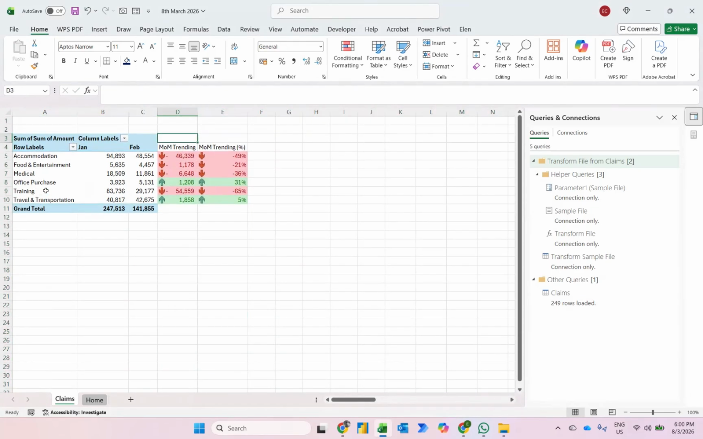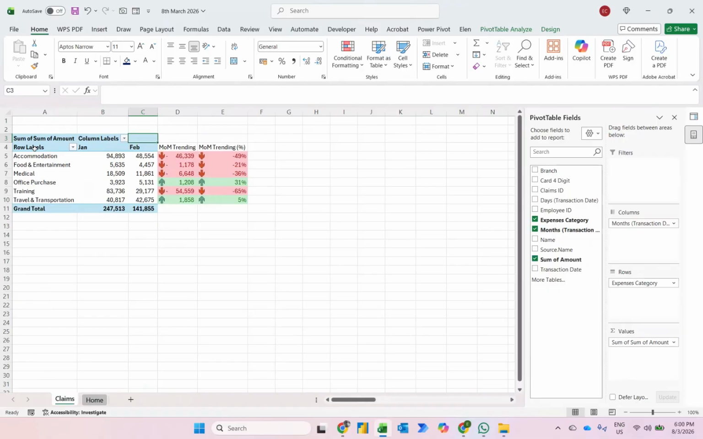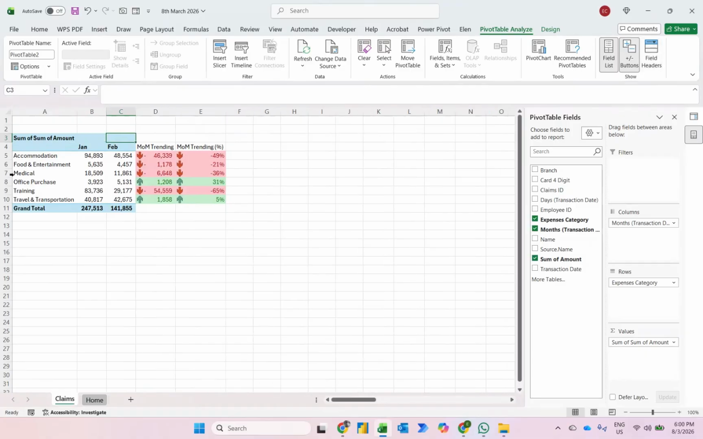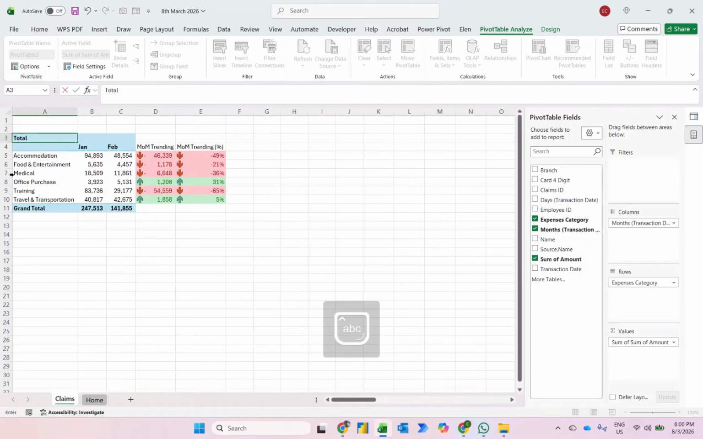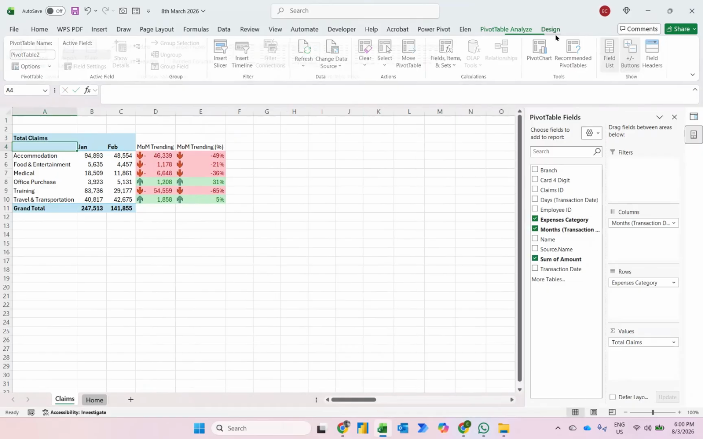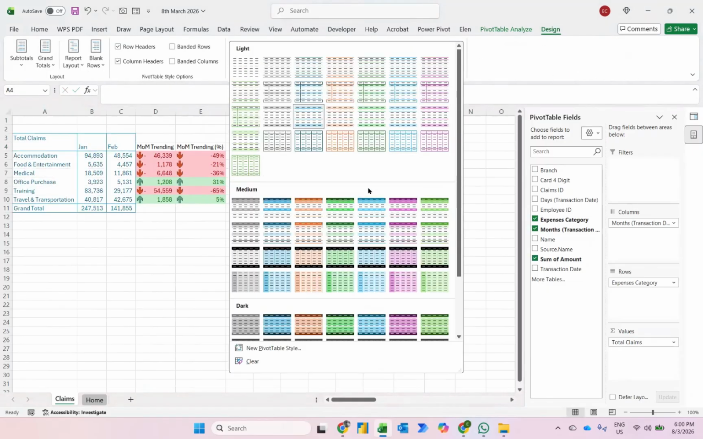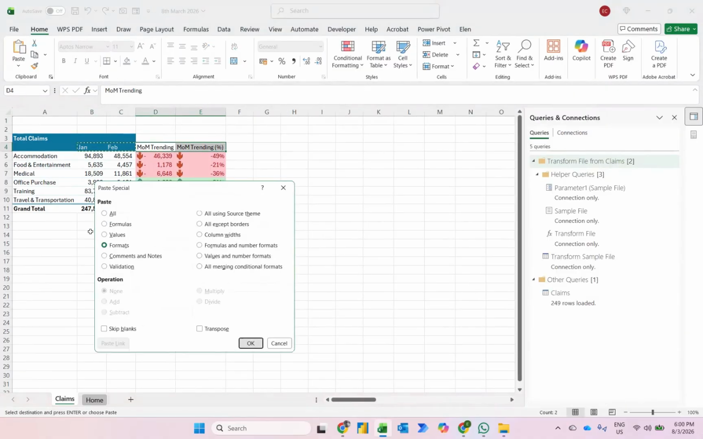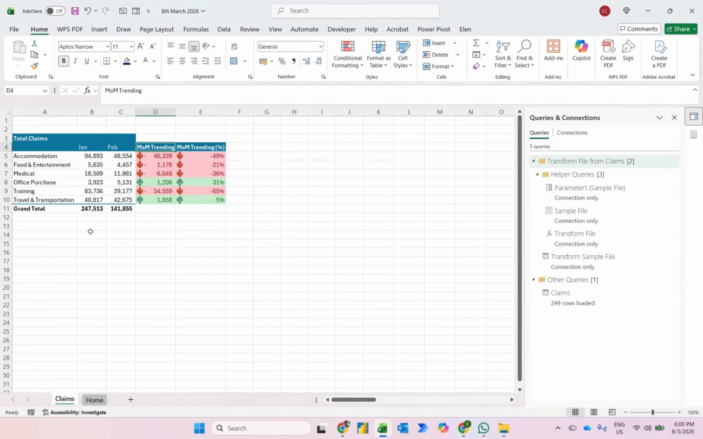Okay, so if you don't want these labels over here, you can go to pivot table and then you can just close these field headers. So like that, it has been removed. Here I can put the total claims. And if you want to change the coloring, you can go to design and choose any color you want. So maybe I just choose this color. And then over here, I'm going to copy this and paste as format. Alright, so now this is how it looks like.